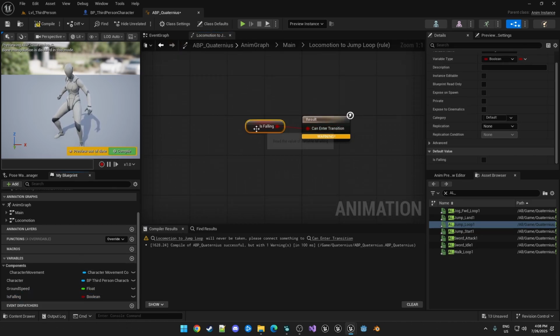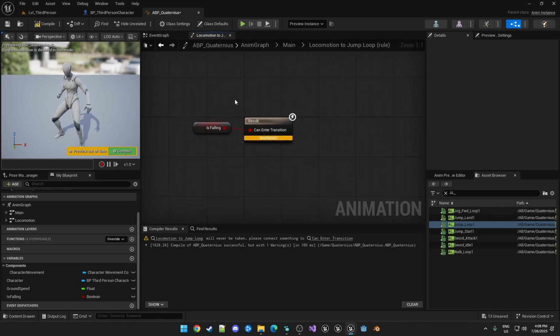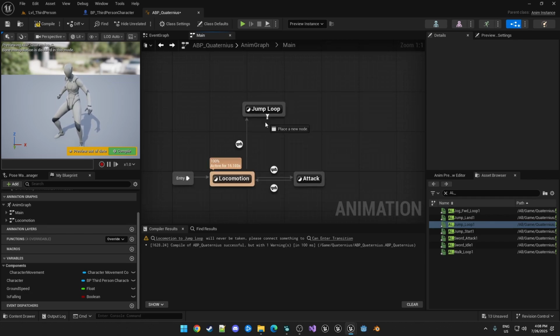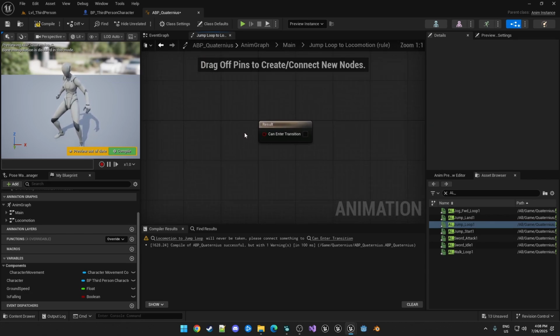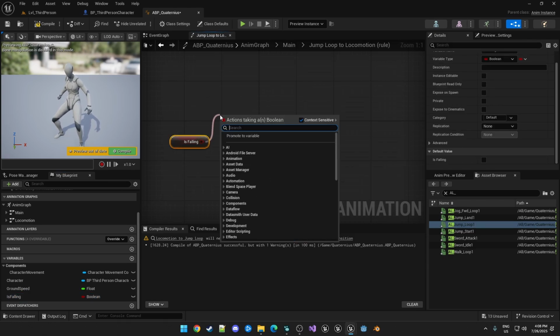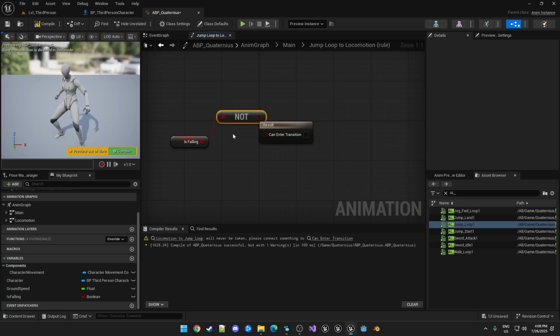So is falling is just because that's how Unreal considers jumping. Anytime you're not in the air and you're not flying, you're falling. So that's that state. We want to then go back from there in the case where we've landed and is falling is set to false. We then just want to do a not Boolean.